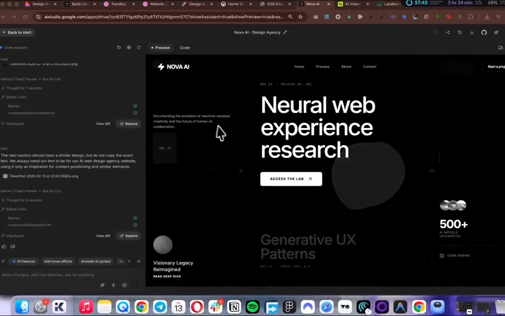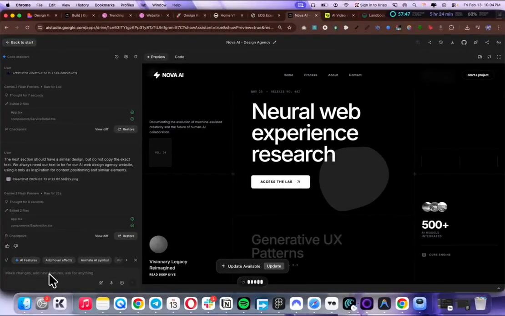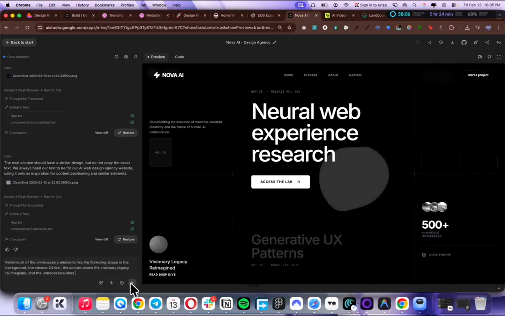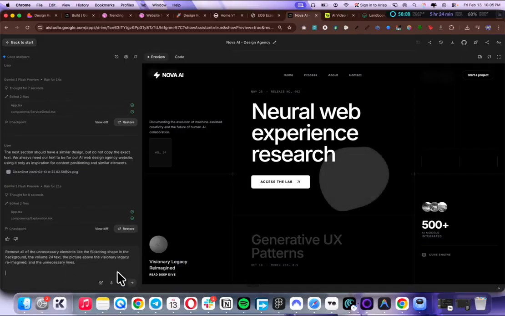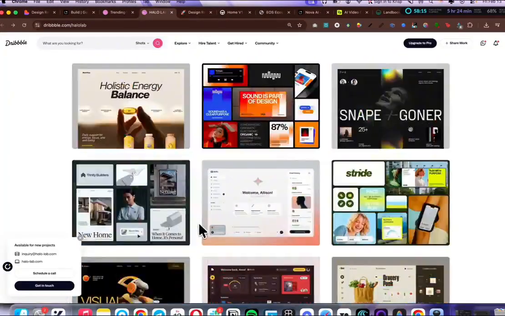So it added this section, which has a lot of unnecessary elements. Remove all of the unnecessary elements like the flickering shape in the background. Also remove the Volume 24 text and the picture above the Visionary Legacy Reimagined. And let's remove the unnecessary lines. Let's just send this, and also we're going to say add a footer to this page, and let's just find some footer that we like.